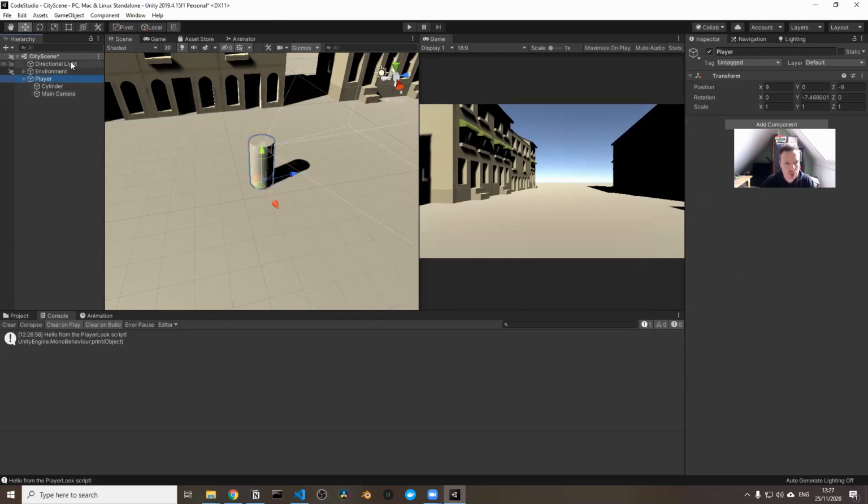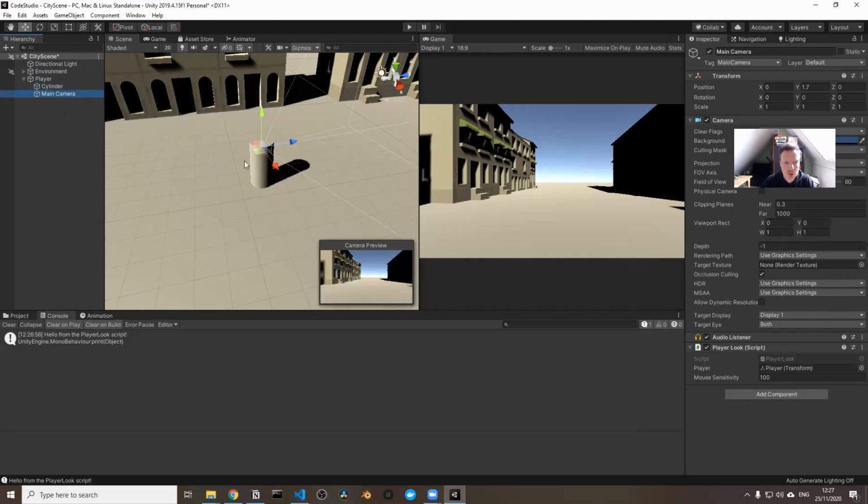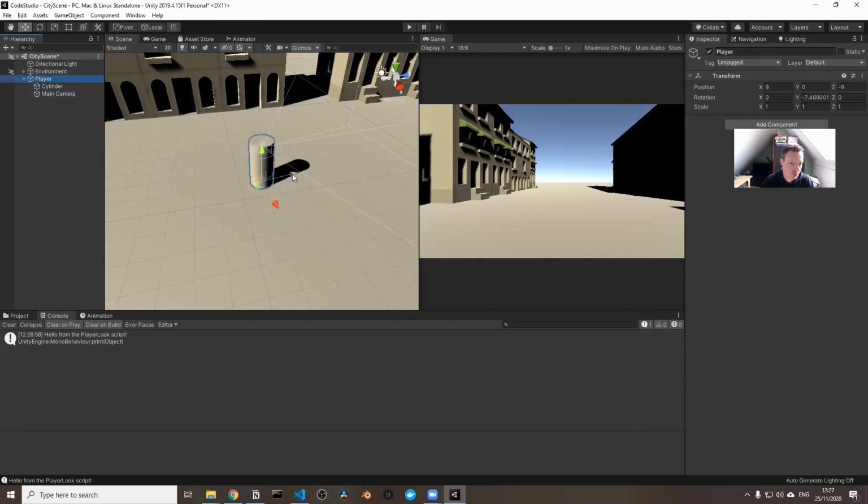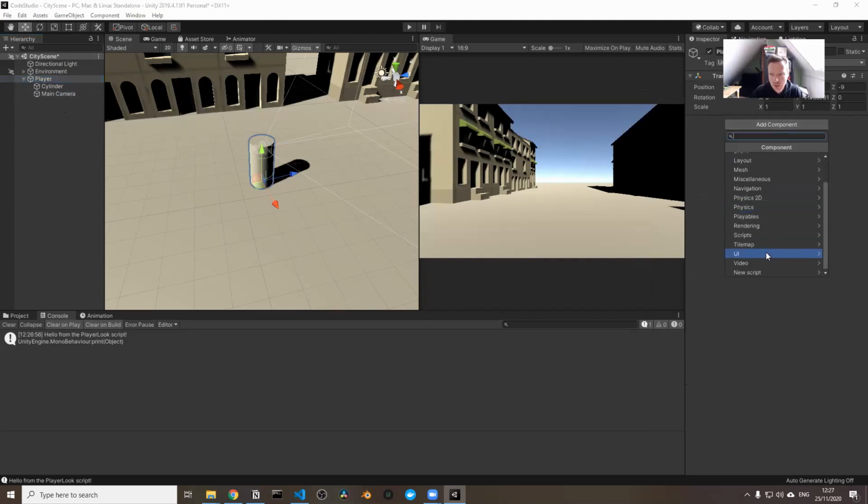And that script is going to attach to the player itself. So not to the camera, not to its eyes, but to its feet, to its body, right? So we're going to select the player here, and then we're going to add component. And again, we make a new script, so new script. And then the script is going to be called player move.